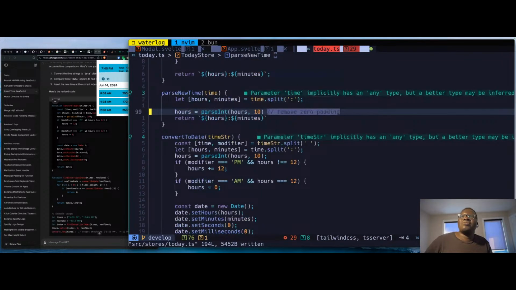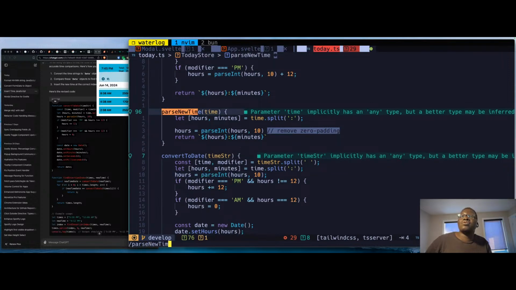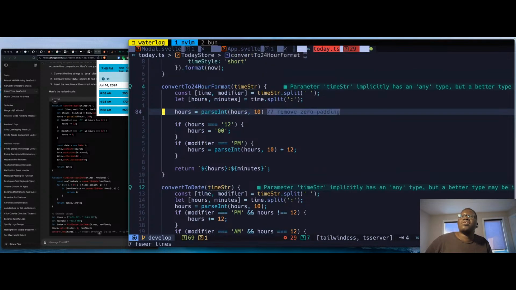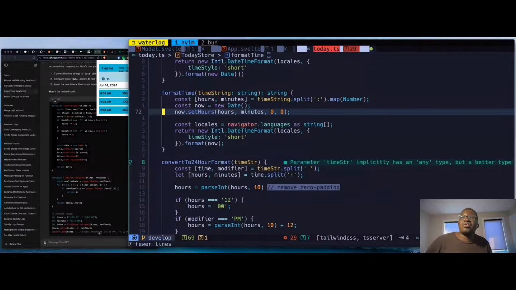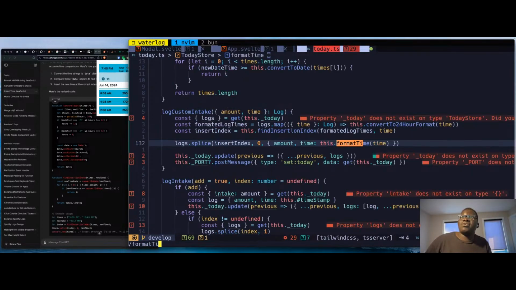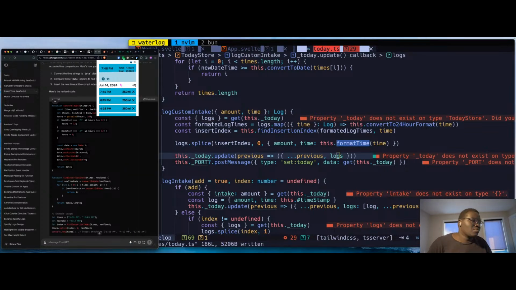Only took however long. I know which ones aren't we using? Parse new time. I don't think we're using parse new time. So let's get rid of that. Convert to 24 hours. I think we're still using that. Format time. What are we using that for? All right. So more. Well, I'm going to stop there.